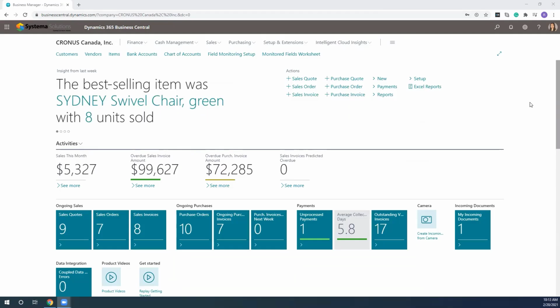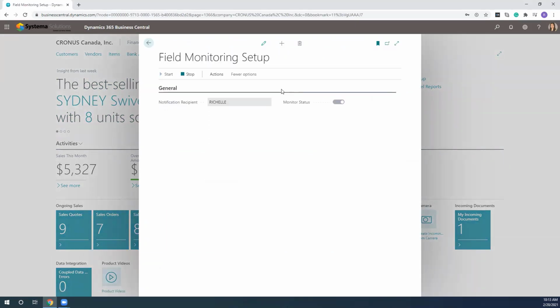For demo purposes, I'm using the Kronos Canada demo database. I also added the pages in my role center field monitoring setup. This is the one that I showed you in my previous slide. This is where you can set up your notification recipient. In my case, I put my name as the person who will receive the notification for demo purposes.